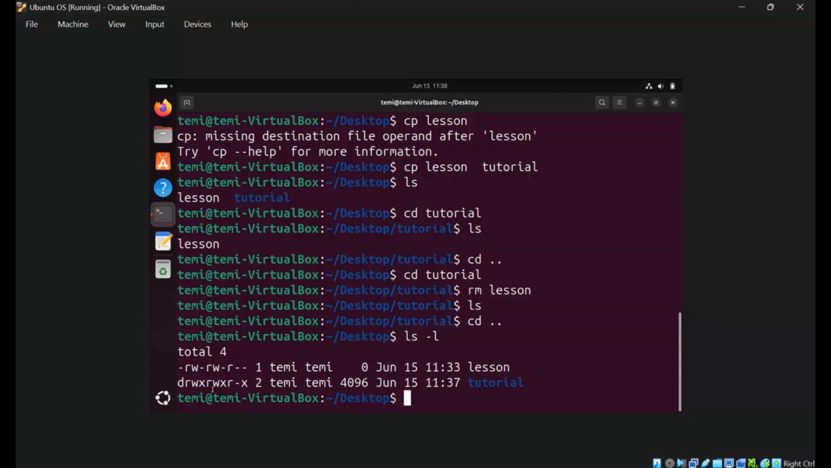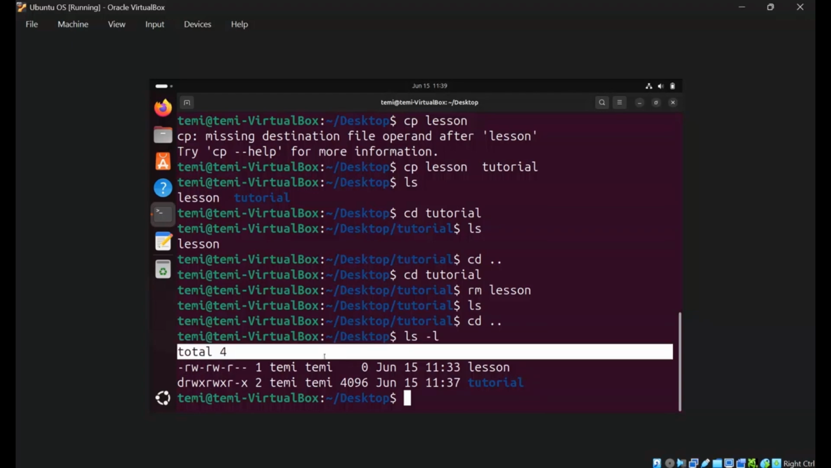The group member can read, write, execute, but the last one says the user can only read and execute but cannot write. It's the same thing for this: can read, write, but cannot execute. That's for the owner. For the group, they can read, write, cannot execute, while for the user or others can only read. So this is the permission in Linux.